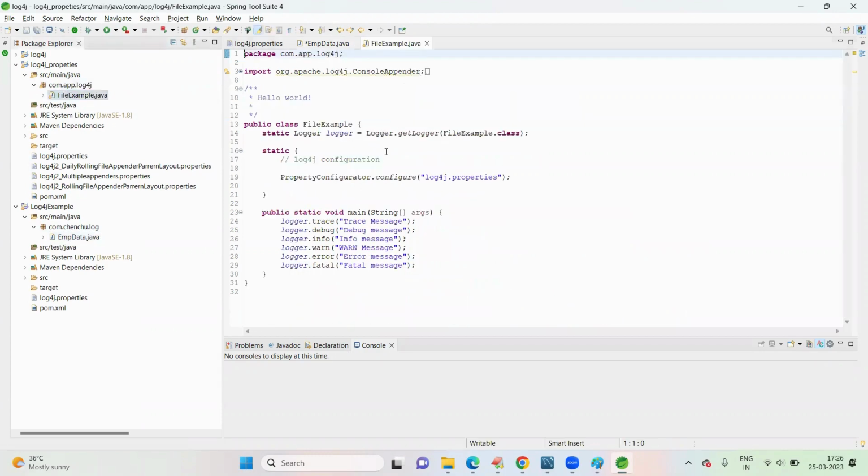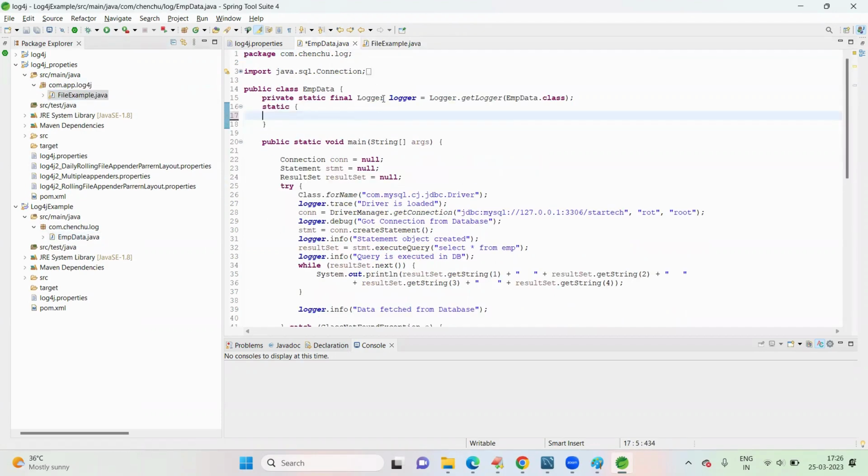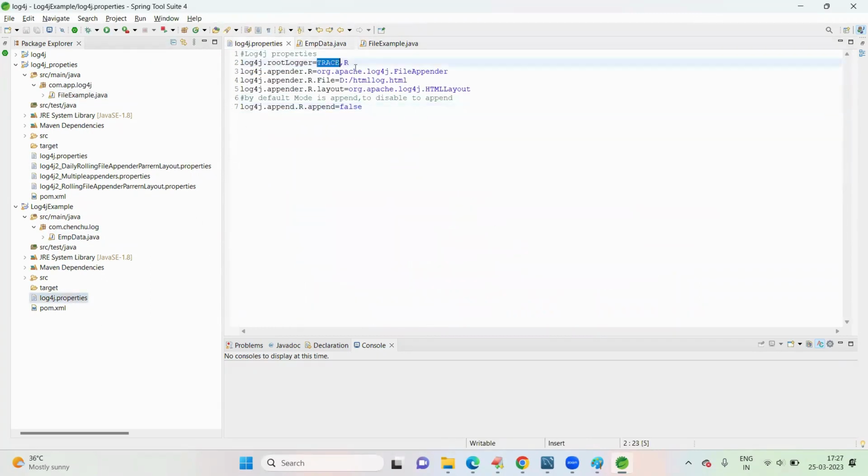We have to write one more line, an extra line. This is the one. In the static block, just write only this line. What is the log properties file name? Log4j properties. My Log4j configuration is in the properties file. What configuration is maintained? Logging level, appender, layout, format, and the file location.